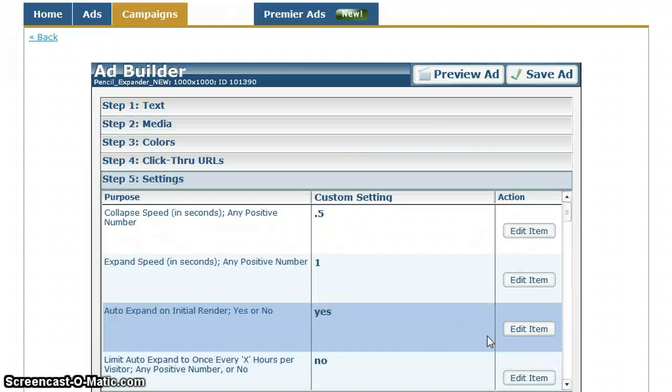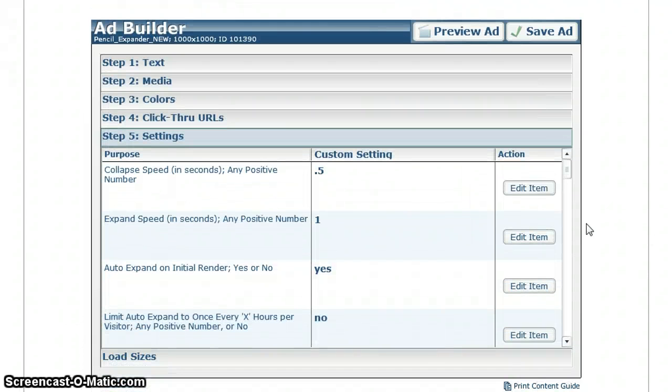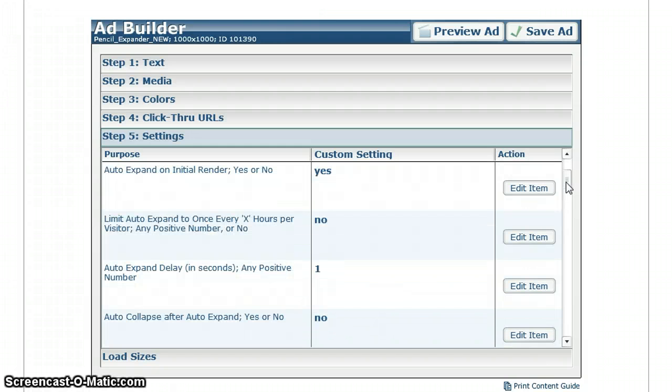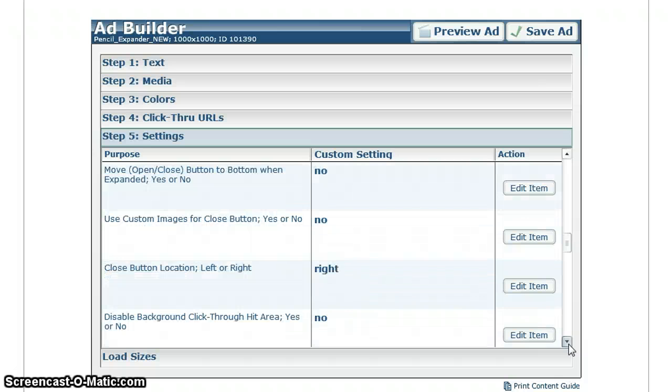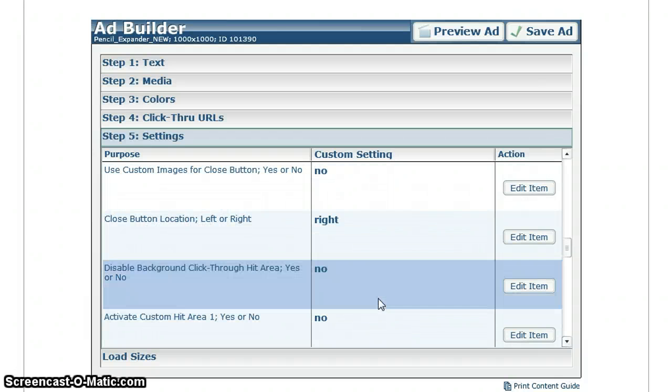What's new is when you click on Step 5 Settings, all of your standard settings are going to remain the same all the way down through selecting the size, selecting image or SWF file. Prior to this, the last option was to disable the background click-through hit area. What that would do, in essence, if we put yes, is turn off the ability to click through at all in the ad.